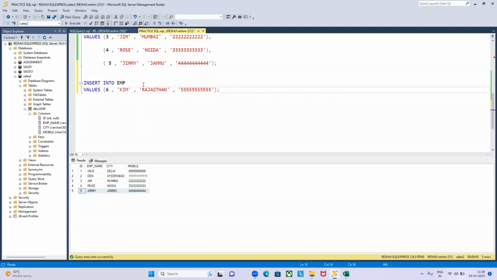So what will we do? And I will show you another one. Now I am taking ID and EMP name and city. That's it. I'm taking just city. So I don't want, because I don't have any value. So here I'm removing this value. See what I did? I don't want to give the mobile number of this person, of Kim. I don't have a mobile number to enter.